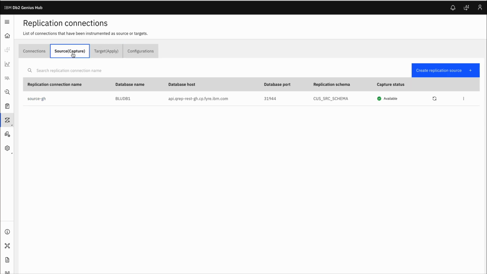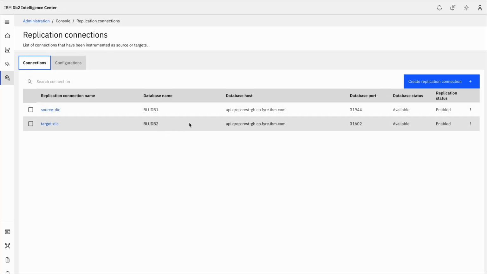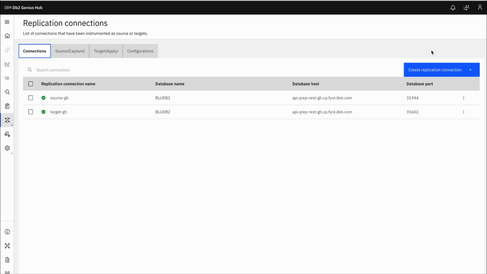Notice that the Source tab now has its own dedicated columns: Replication Connection Name, Database Host, Database Port, Replication Schema, and Capture Status. This is a much more detailed view compared to Db2IC, where Source and Target were listed together without role-specific columns. You can still create connection profiles from the Connections tab as before, but registering a machine as a source or target requires the RMS to be configured first.